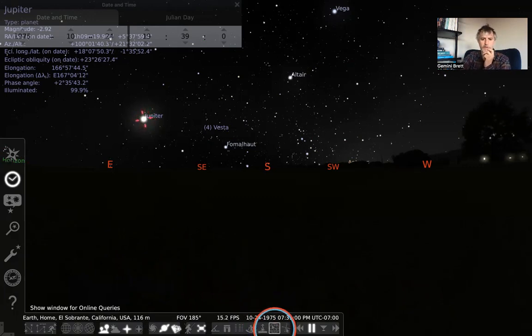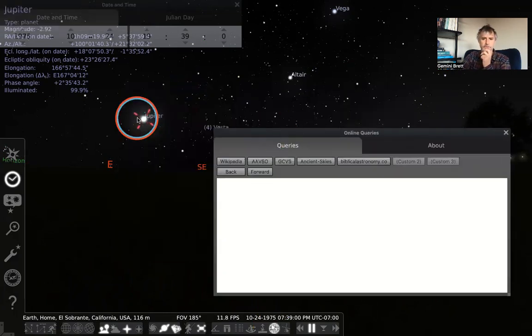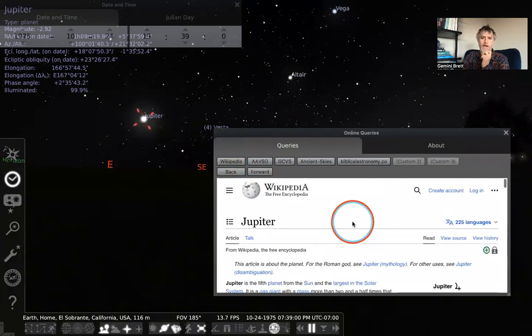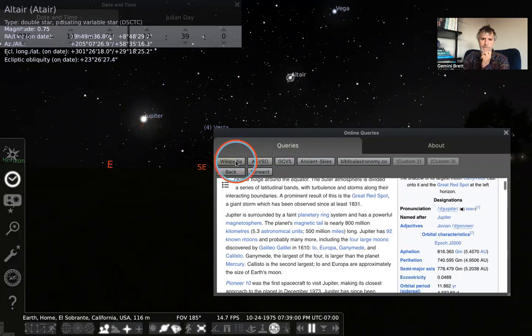Show window for online queries. Well, that's cool. Because with Jupiter selected, I guess I can click Wikipedia. Oh, wow. And within Stellarium, Altair, Wikipedia.